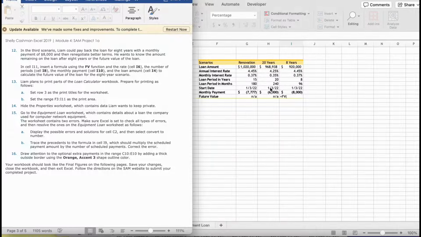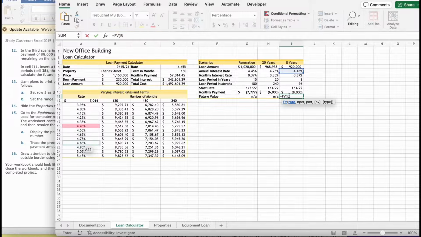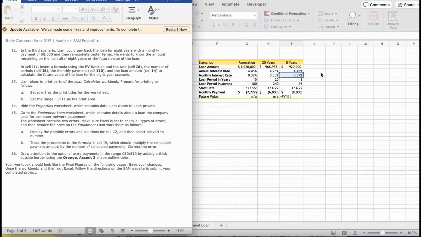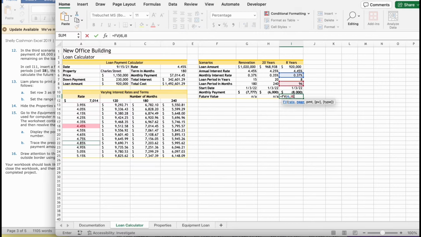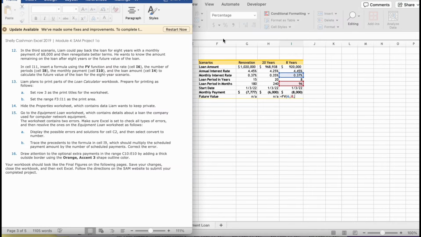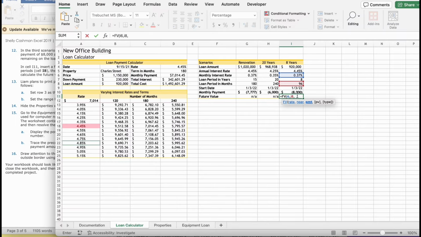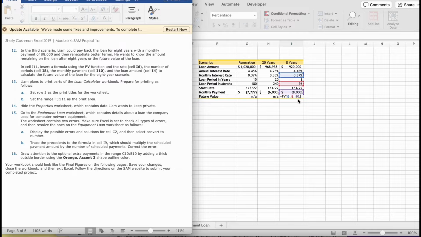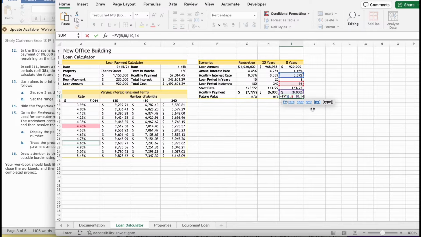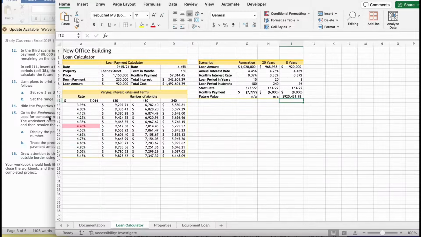And the rate, cell I6. So I'm going to type in I6, comma. And the number of periods, cell I8, comma. And the monthly payment, I10. So I'm going to type in I10, comma. And the loan amount, cell I4, to calculate the future value of the loan for the 8-year scenario. So type in I4, close parentheses, and enter.